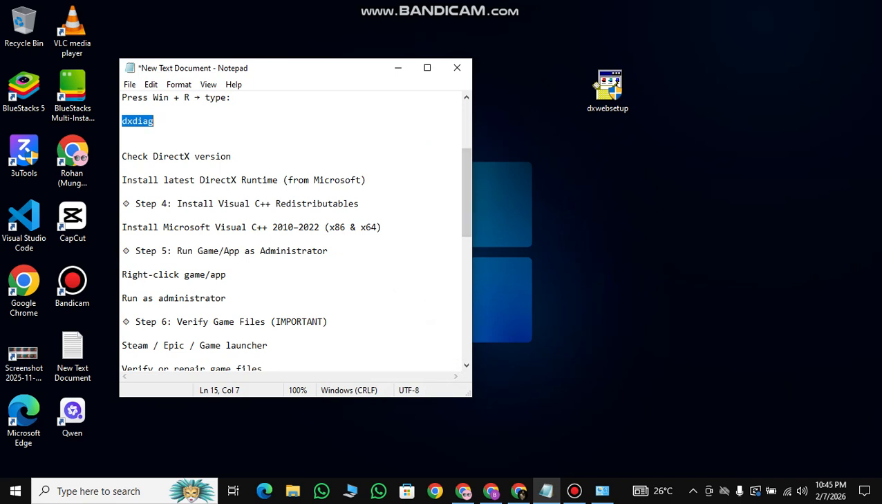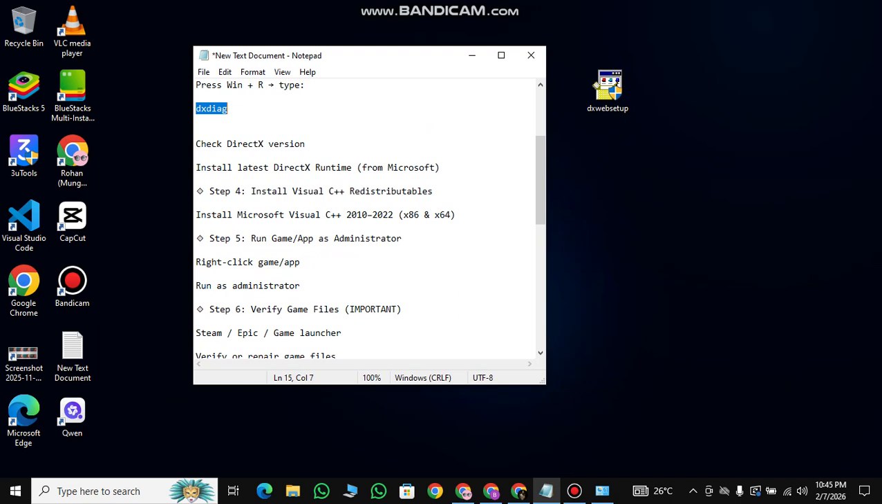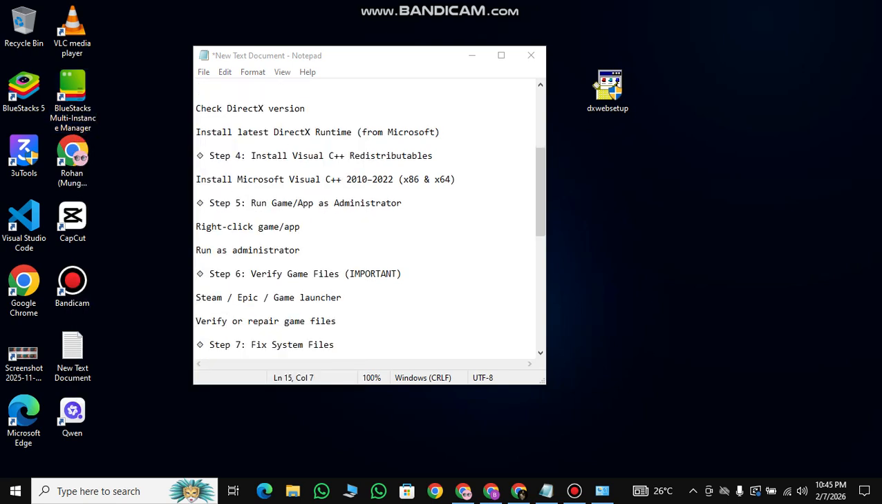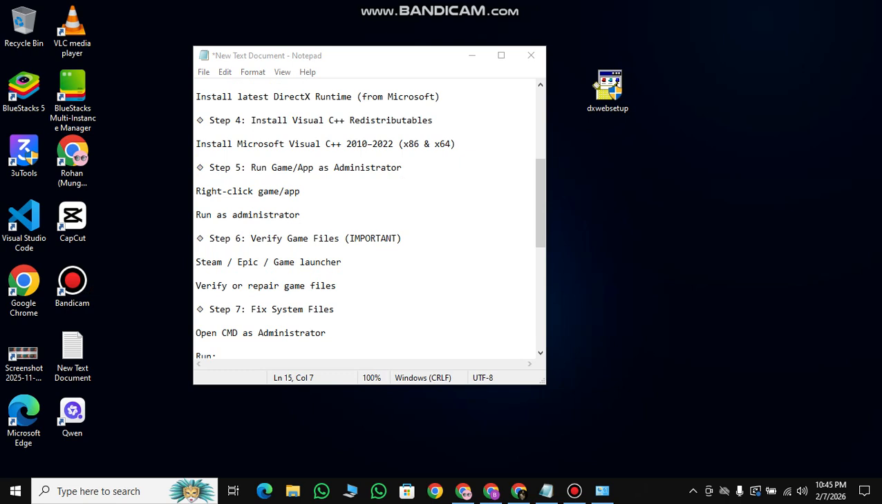If you're having a game which is not working after installing DirectX, just click on the game, pause on the game, right click, and you'll see Run as administrator. So just run it like that. After that, you just have to follow step 6.